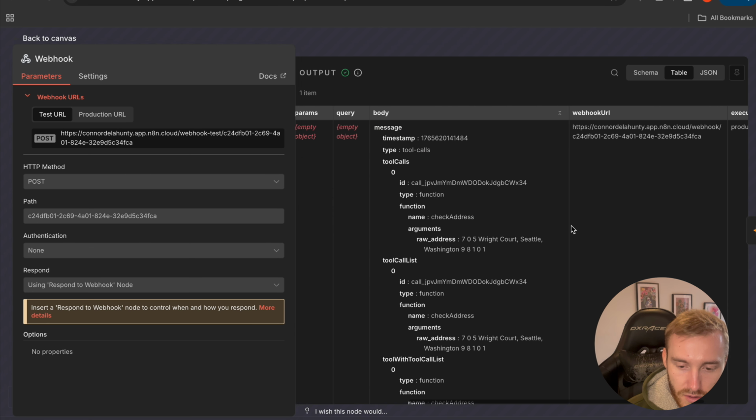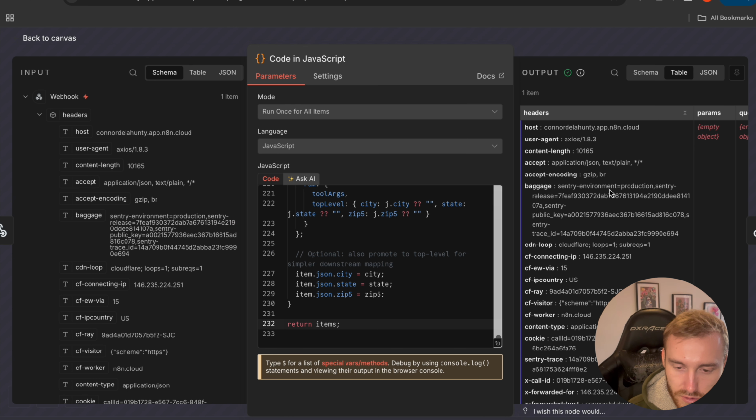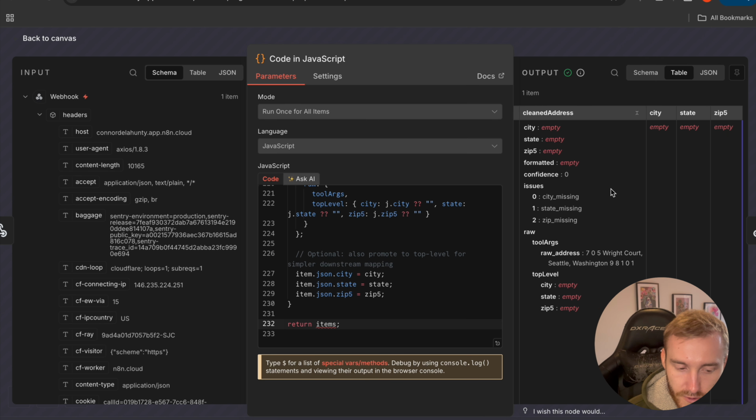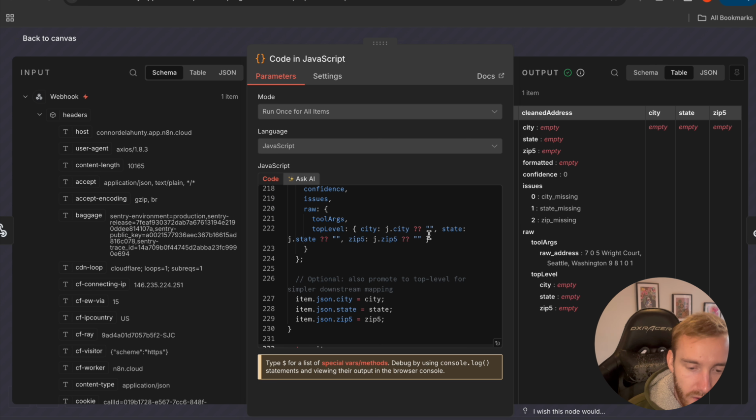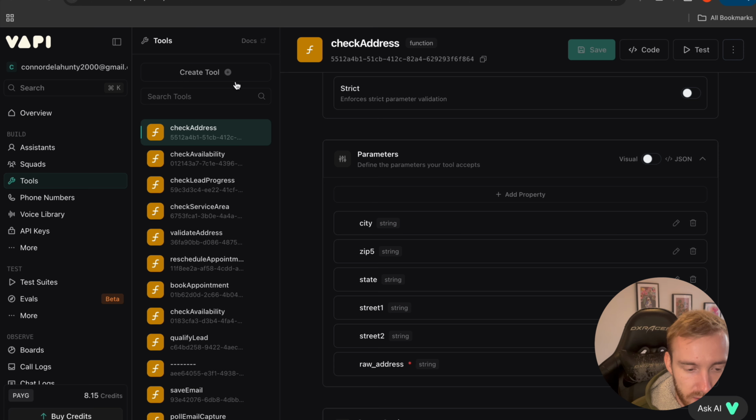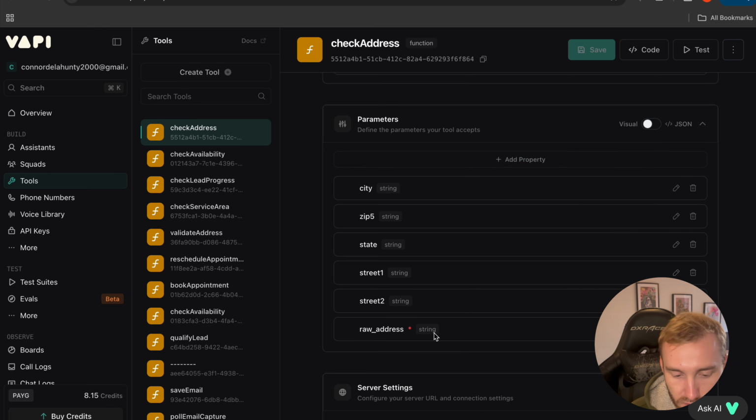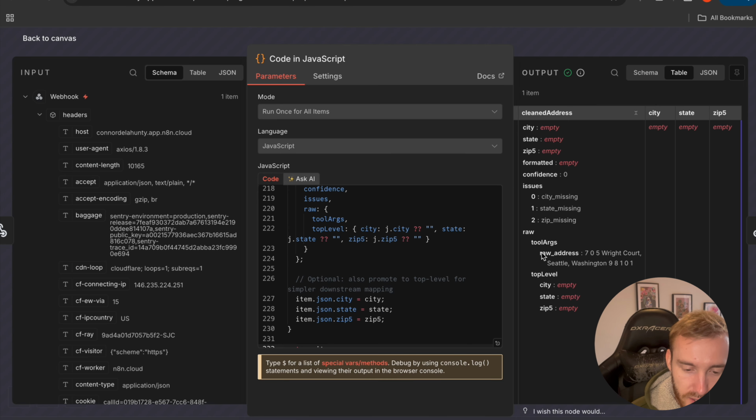So webhook, that's fine. Let's see what the code node did. Okay, so it's coming up empty again, which is annoying. Okay, so I've had a quick look. Basically what I think is happening here is the tool that it gave us only made the raw address compulsory and the others optional. So I think it sent the raw address, but it hasn't filled out any of the other parameters. And I think this is a VAPI agent issue.